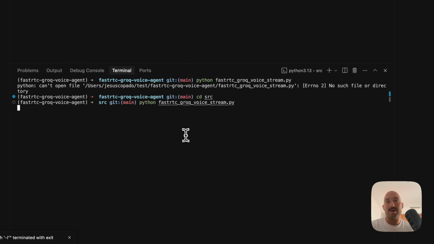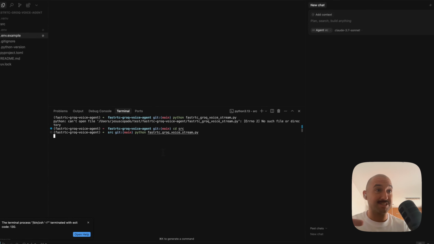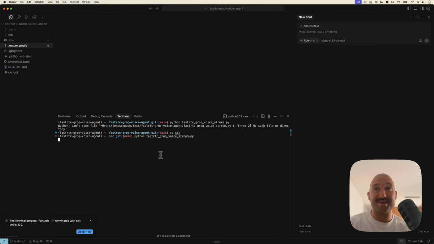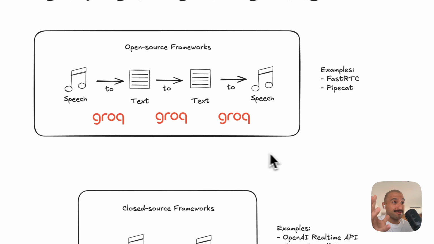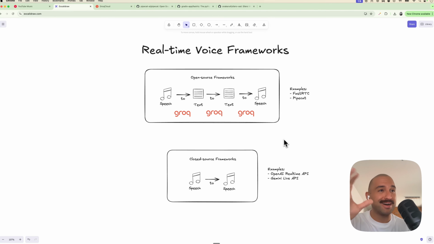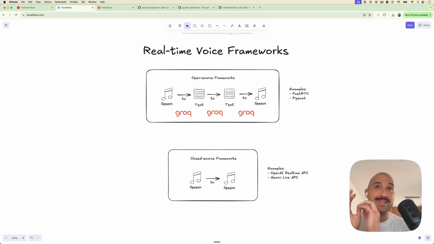And now this sets up everything. And this is just using Groq for all the inference. So you're going to be able to run this thing even if you have a potato machine, because all the heavy lifting is happening at the Groq servers.